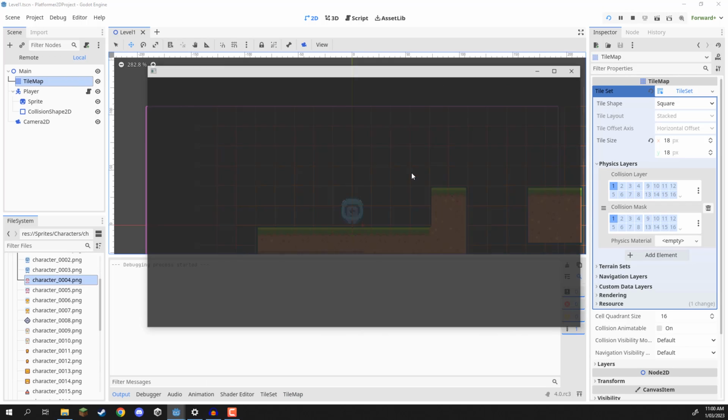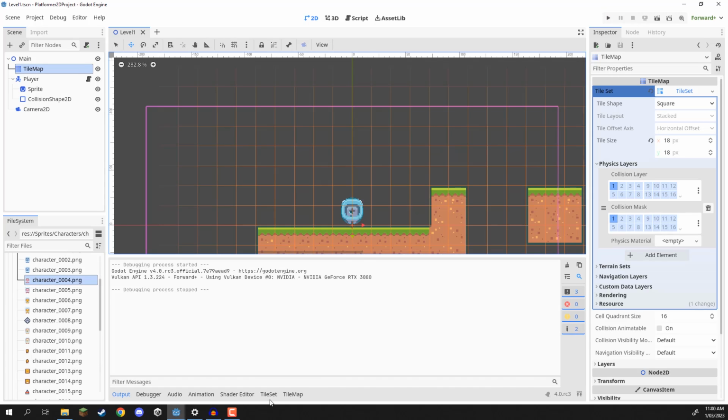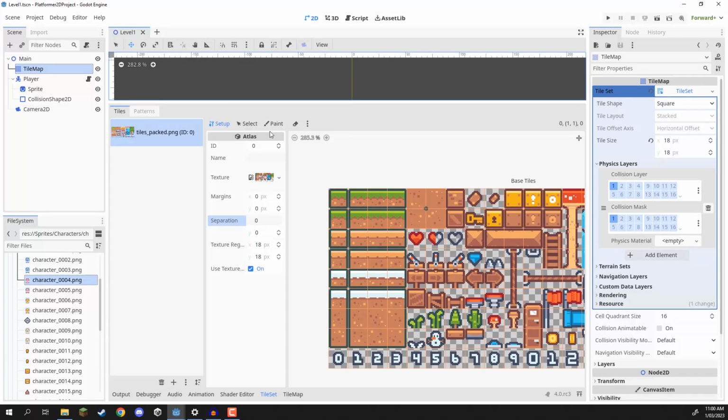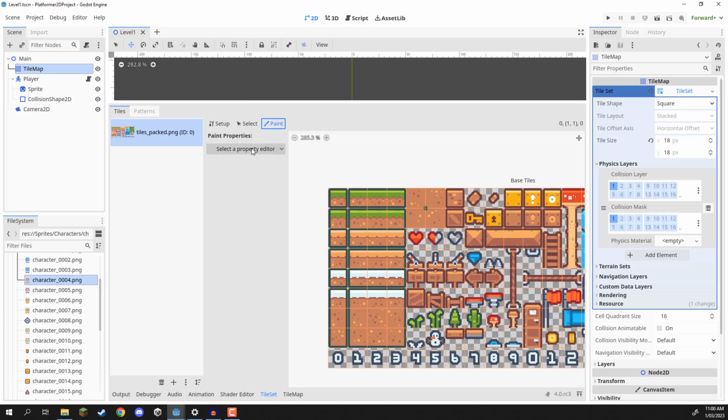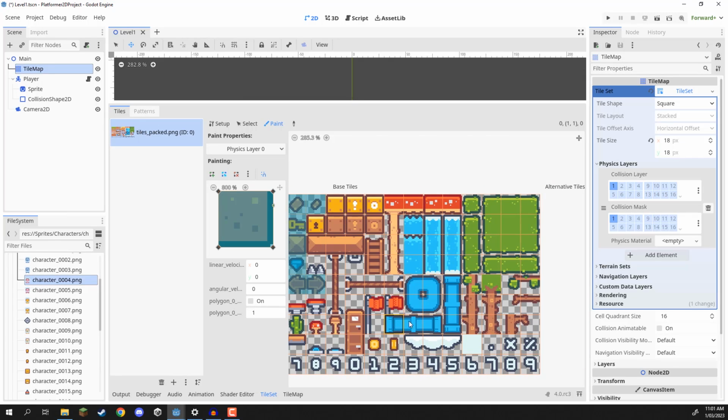So now when we press play, we should see that our player still falls through. And that is because we haven't applied this physics layer to our tiles. So down at the bottom, click on tile set to open up the tile set window. We can then click on the paint button right here, select a property, physics layer 0 right here, and then we just want to go through and, holding down left mouse, select all of the sprites that we want to have this change applied to.